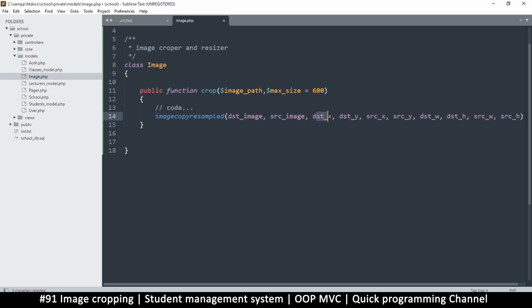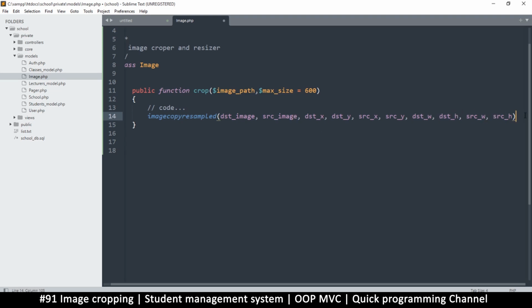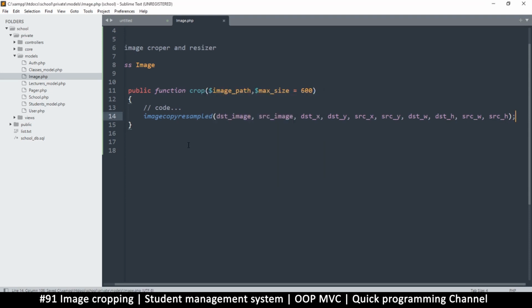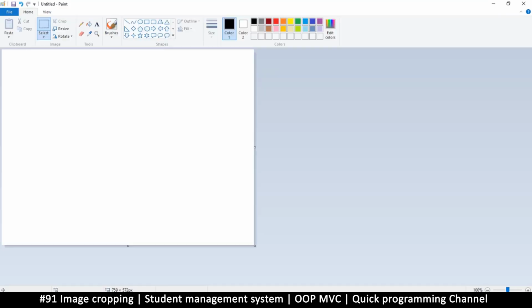This is destination X, destination Y, source X, source Y, destination width, destination height, source width, source height. So those are the things we need in order to do our work. Now let's imagine for a second our image is like this. So let me use my advanced image editor here.